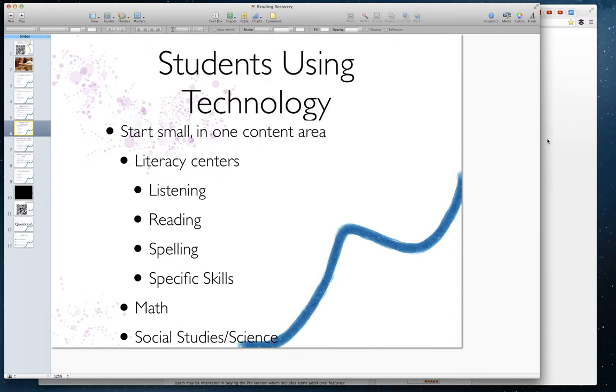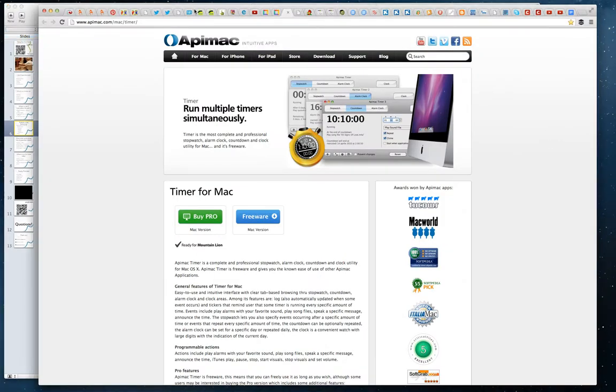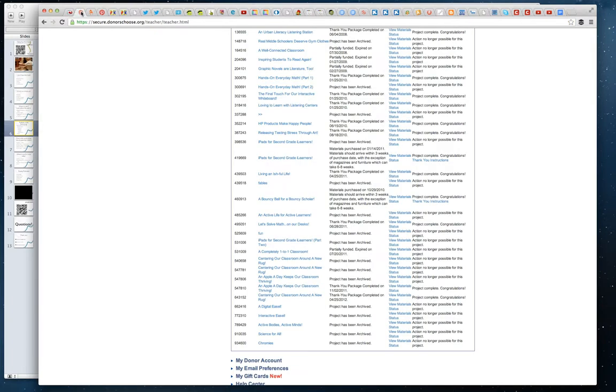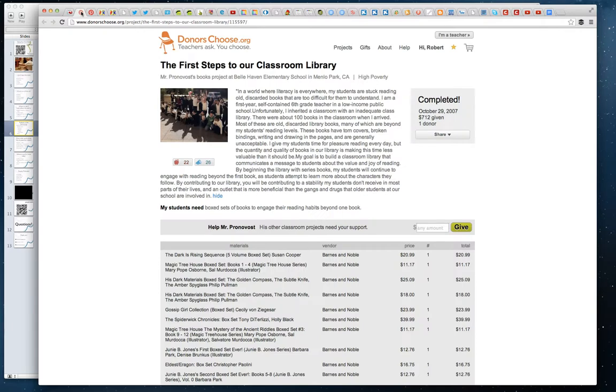how you can have students use technology in literacy centers. And I'm going to very quickly just go through and close some of these because I want to make sure that I have enough room to explain everything well.